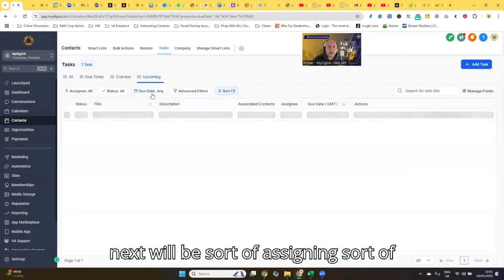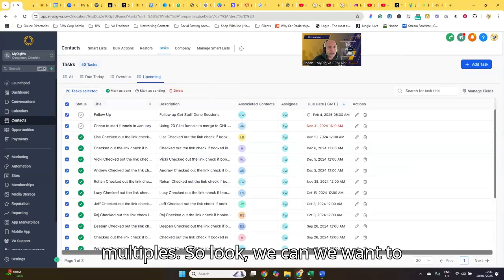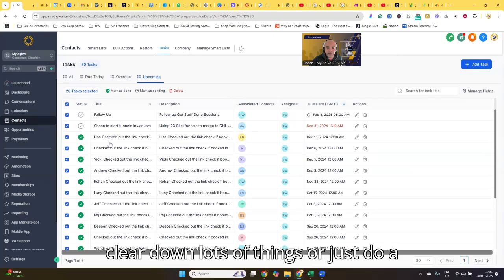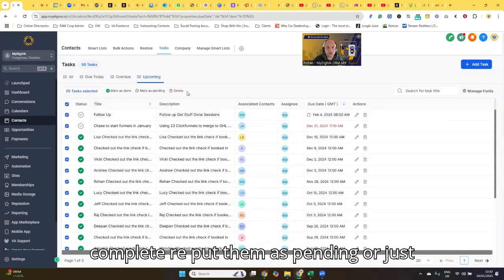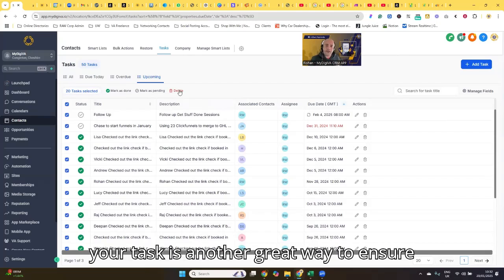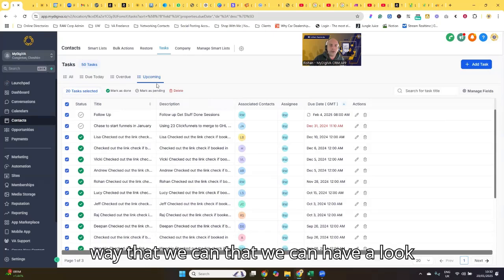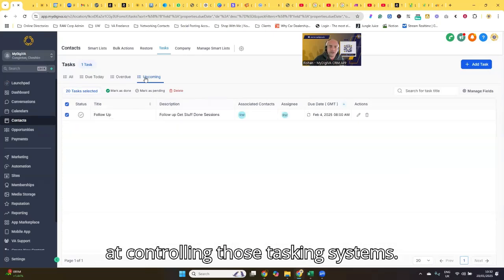So next will be assigning multiples. We want to clear down lots of things, or just quickly get rid of them, mark them as complete, put them back as pending, or just bulk delete. This now beautiful little option to do bulk actions within your tasks is another great and sure way that we can have a look at controlling those tasking systems.